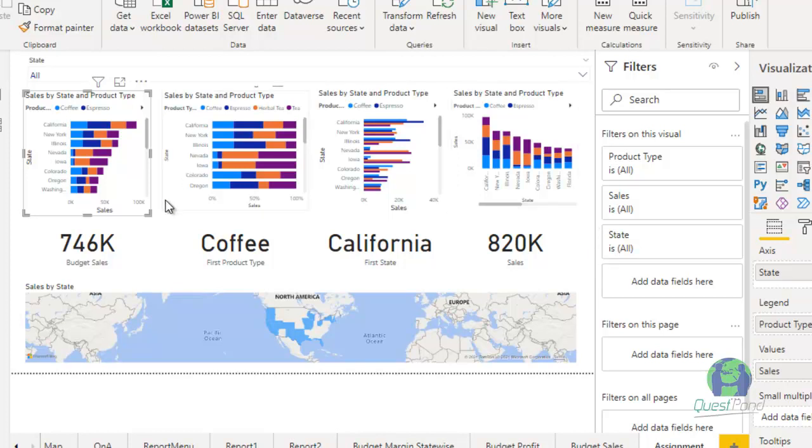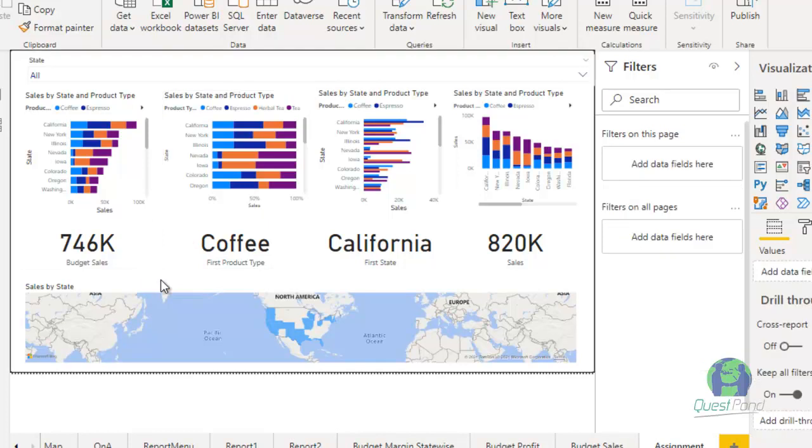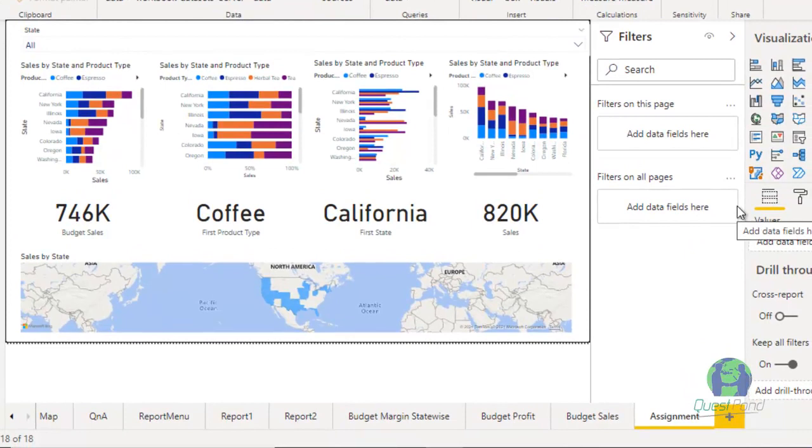If I select this one, then only it gets activated. If I don't select this one, you can see that that filter is gone. You can see only the two types of filter over here, that is the page level filter and the report level filter. Now this page level filter means for this entire page.